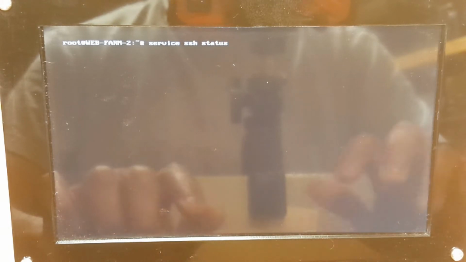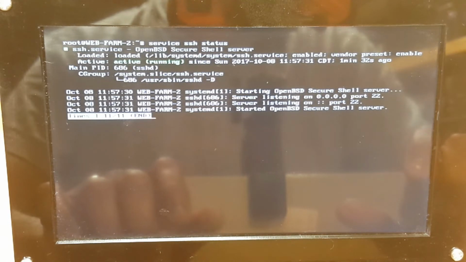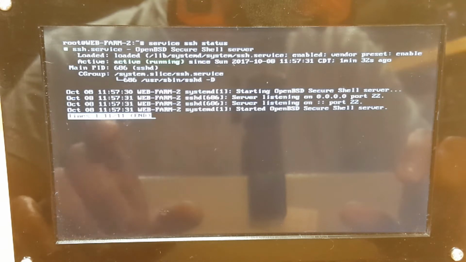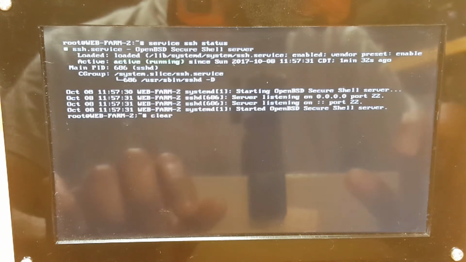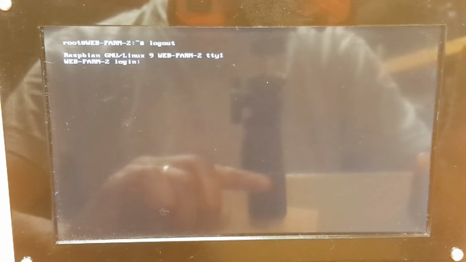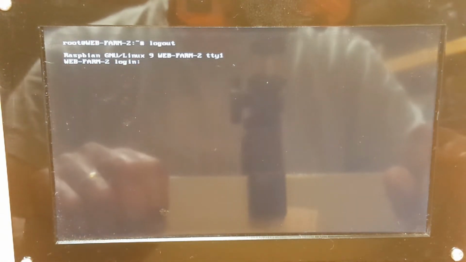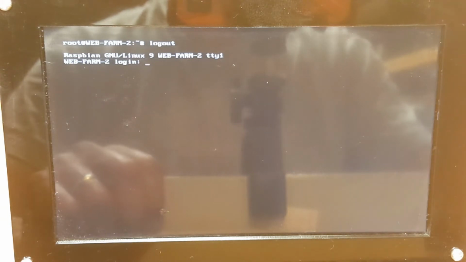I just want to confirm one last thing actually. I want to make sure that the SSH service is running. And indeed it is running, right? And that should be pretty good. Alright, so let's be done here, and I'm going to log out from this station. My next stop is to go back to my other PC and SSH into this PC, and I'll pick you up from there.